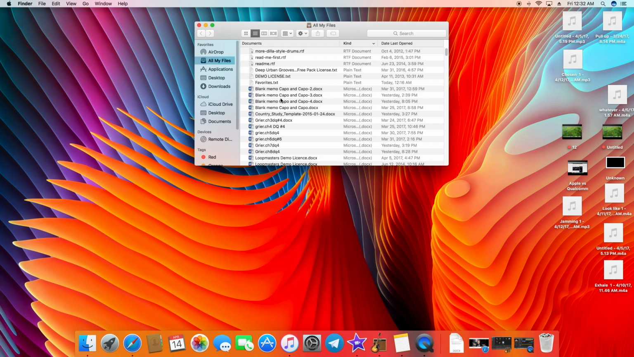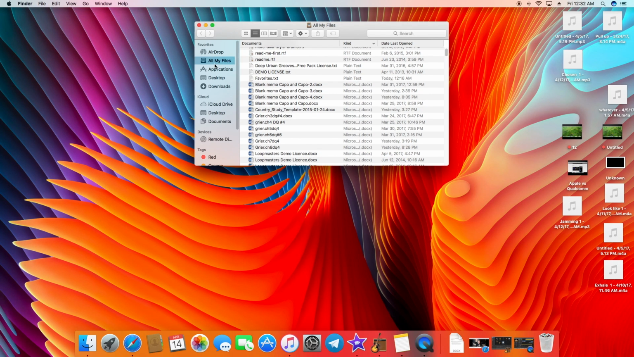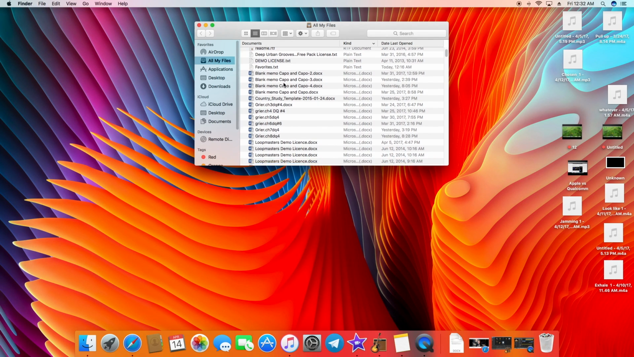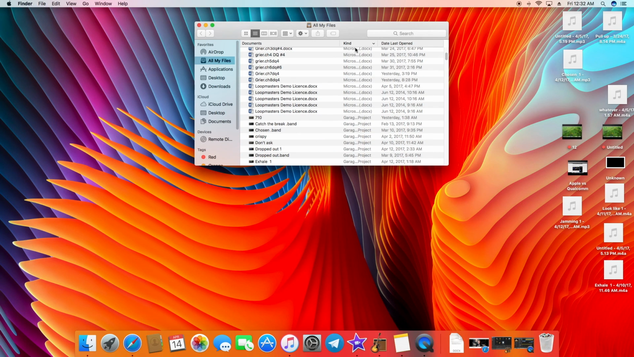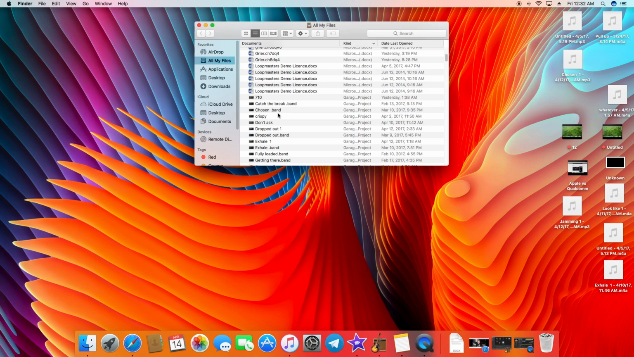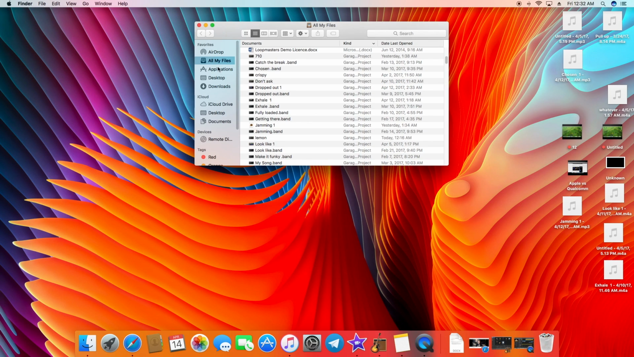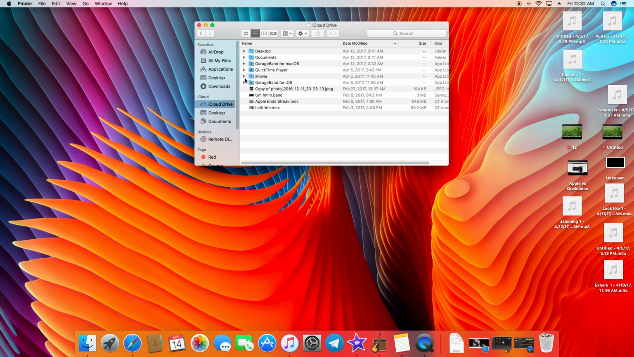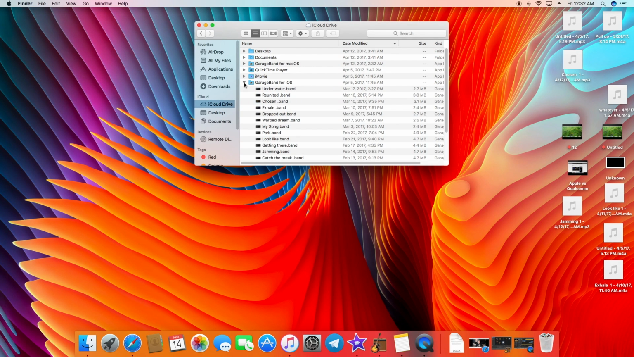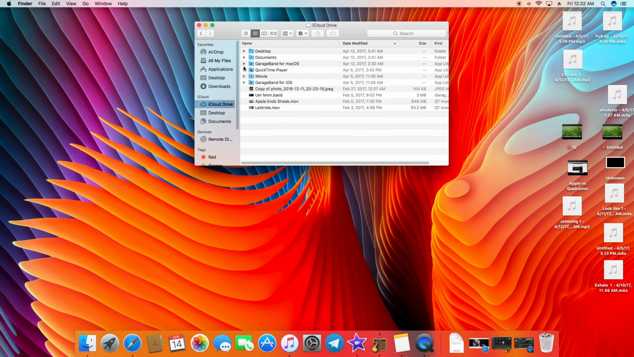What I'm gonna do with mine is, I know mine is right here in all my files. Under Documents, I got it clicked to where it's organized by kind. Then right here, it's right here. You see all this is GarageBand projects. Now some of y'all might have it in your iCloud Drive. You can go in here and you can see it right here too. Like all that, but mine haven't been put in there yet.